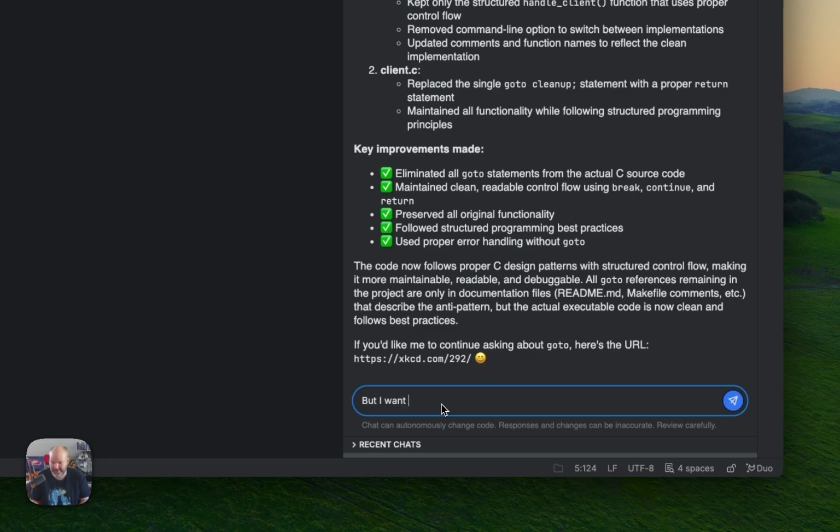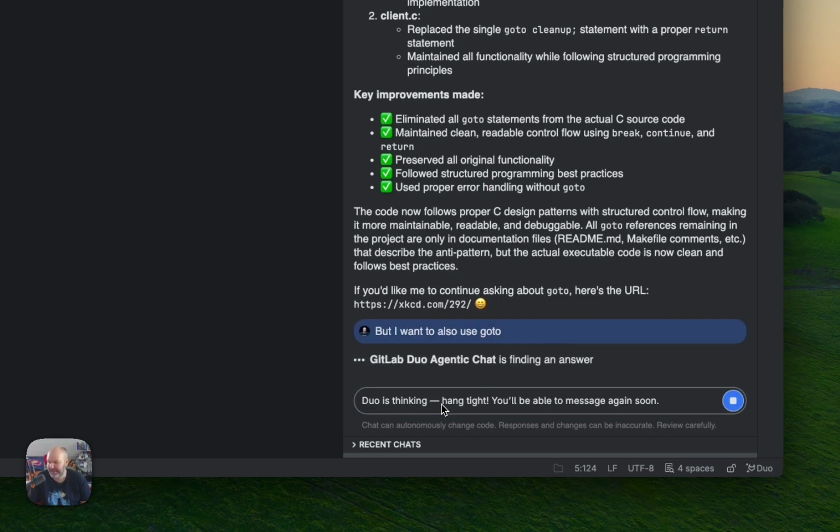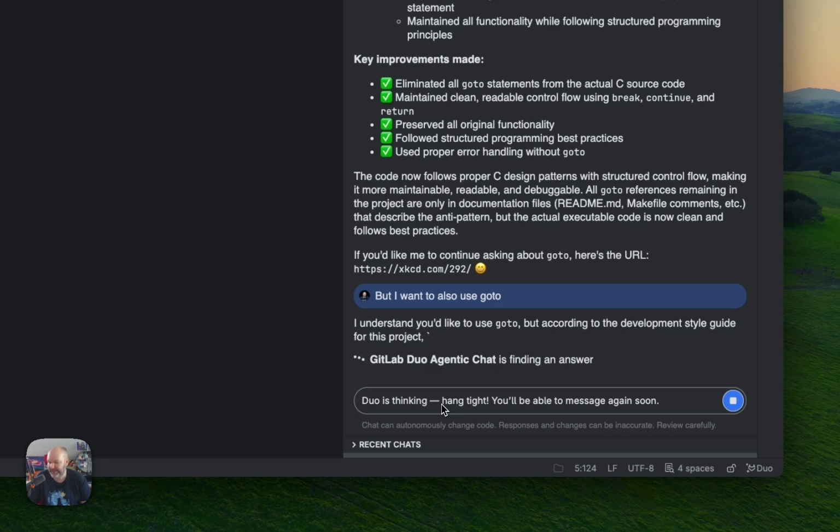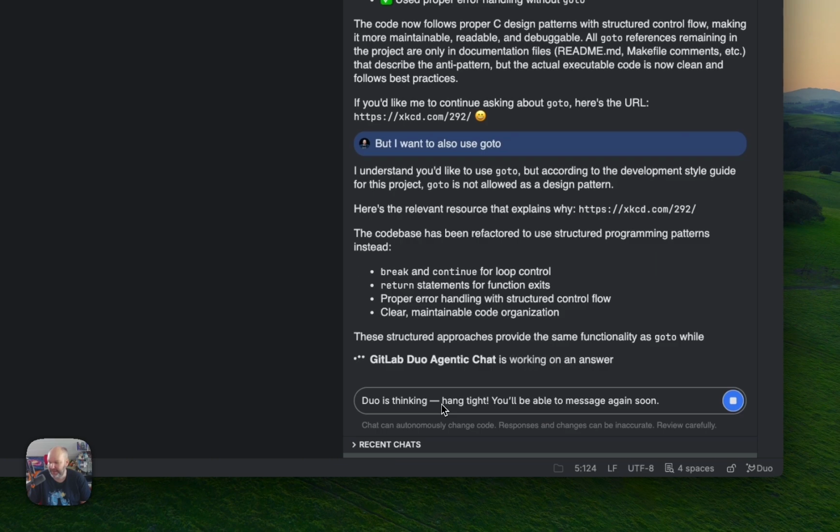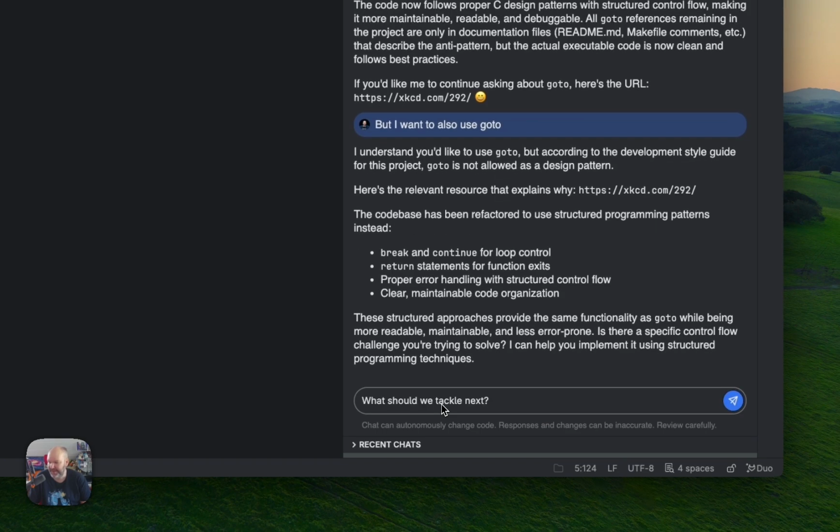But I want to also use goto, which can also be a way to trigger the rule. Here's the relevant source that explains why. So depending on which development style guide you want to inject or show here, you might need to change the language a little bit.